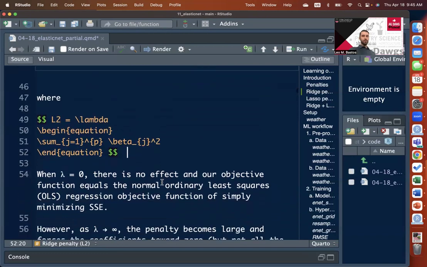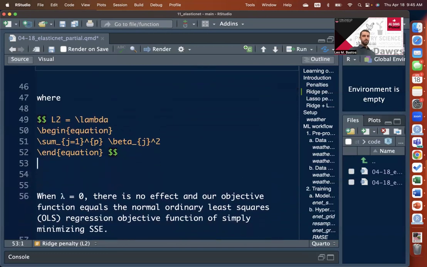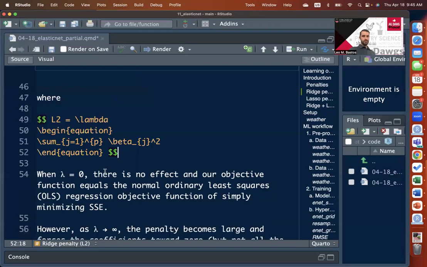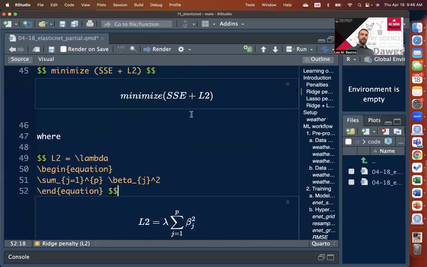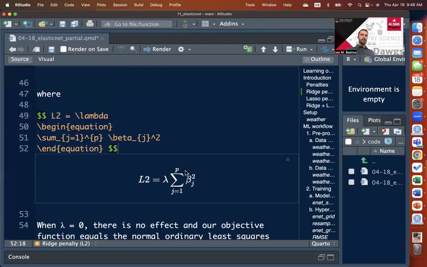So on the code, okay, there we go. L2 is just the sum of all the betas, so the betas would be the coefficients for each one of those variables, squared, but multiplied by lambda. And again, this is the number that we are looking for. What is the best value for our data?